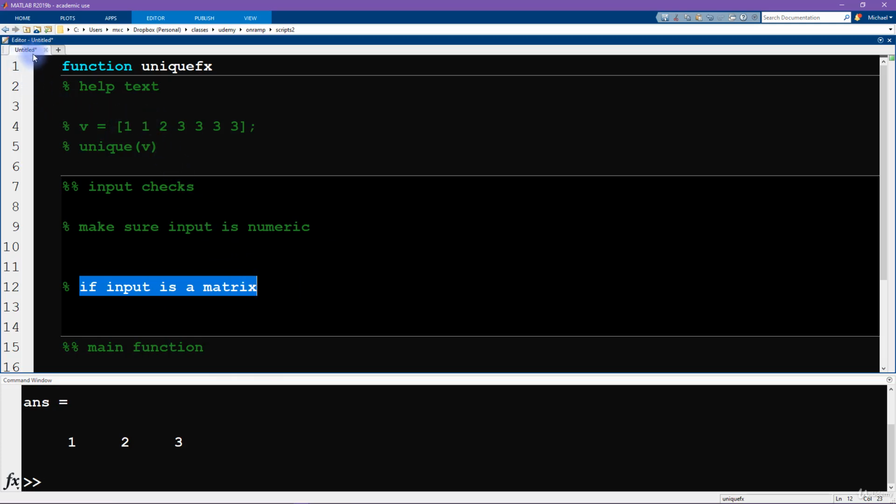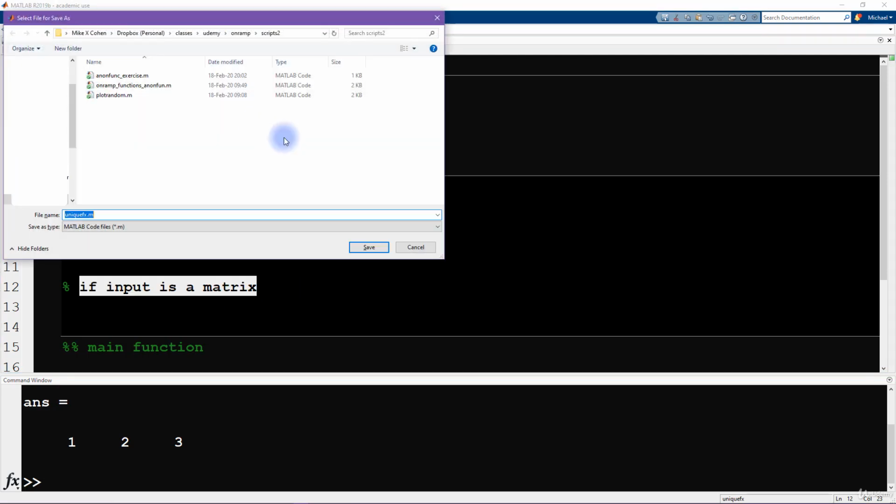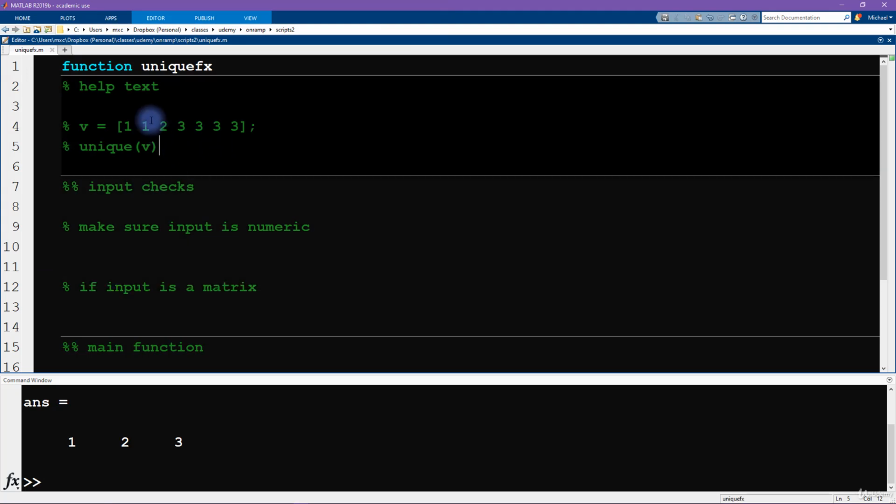Okay, so this file is called untitled star. So let's save this. I'm going to set it to the default file name, which is uniquefx. Okay, so now let's get started.